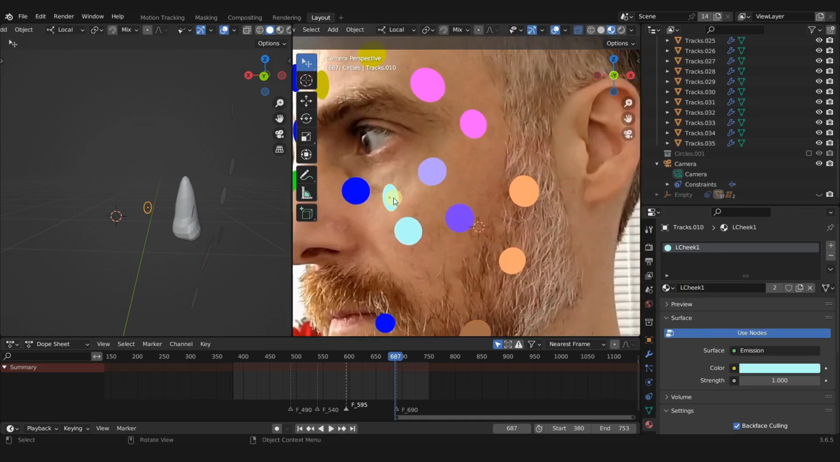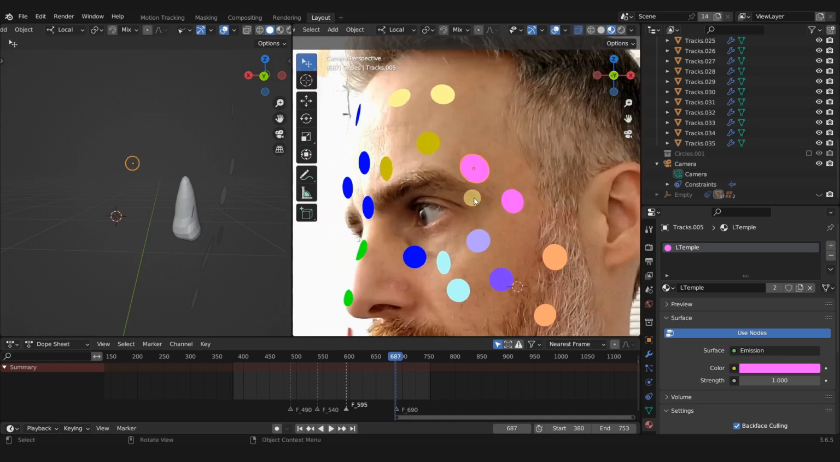So the cheek is, this is L cheek 1, both of these, and this is L cheek 2, and this is L cheek 3, because trying to move both of those at the same time didn't work. It was much better by itself. These two are L temple, and this is L forehead low, these two, and these two are L forehead high.